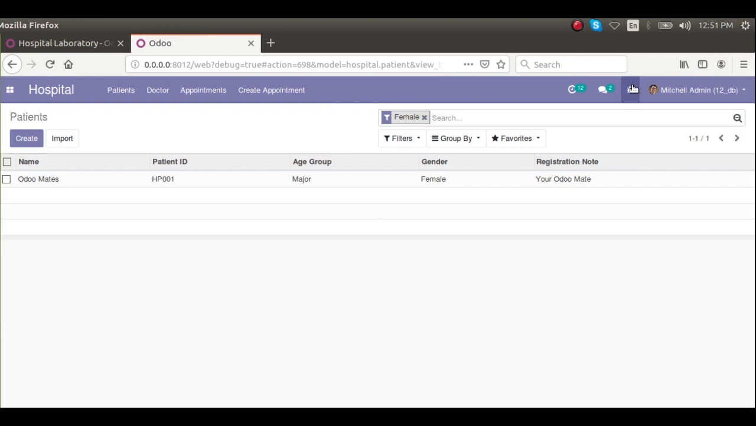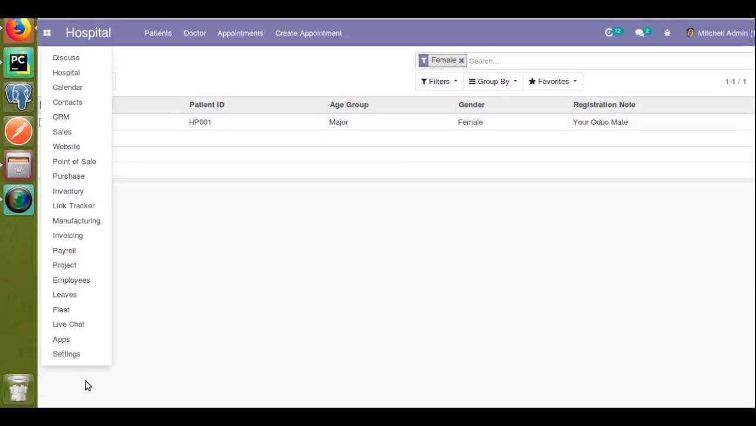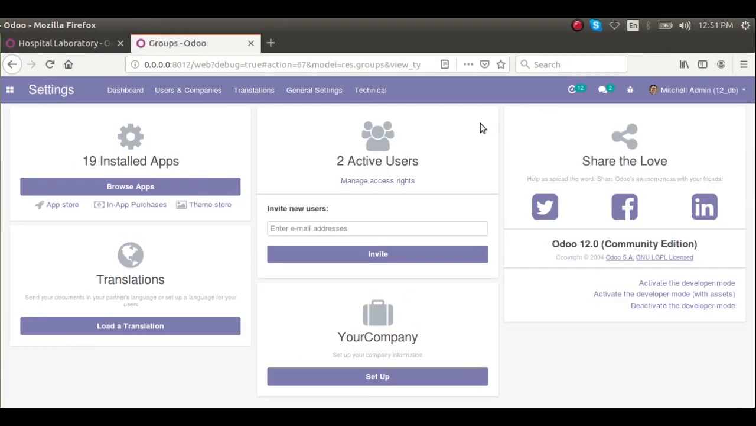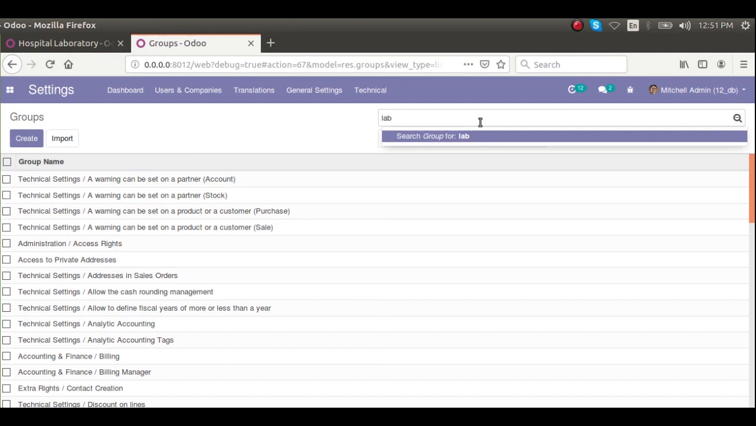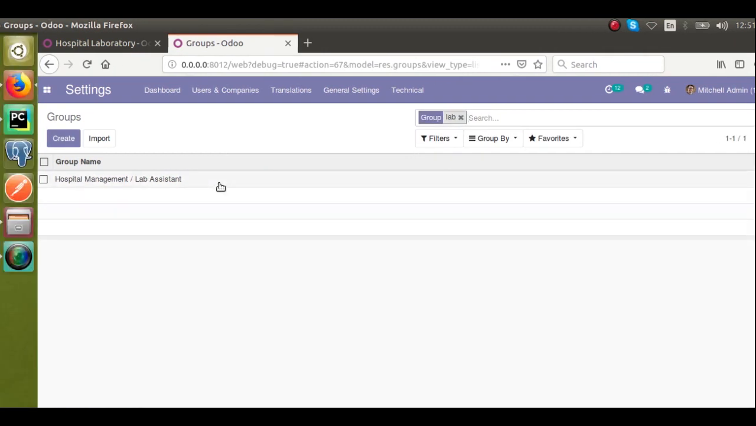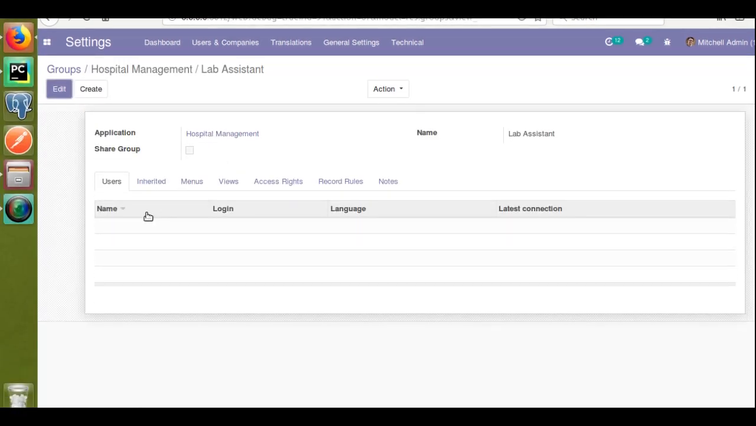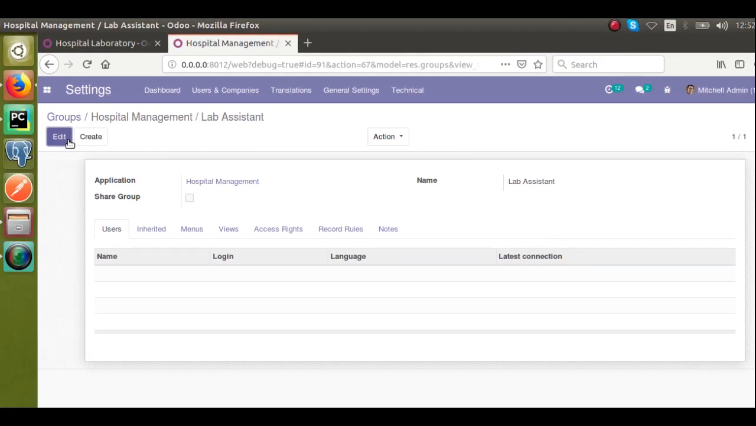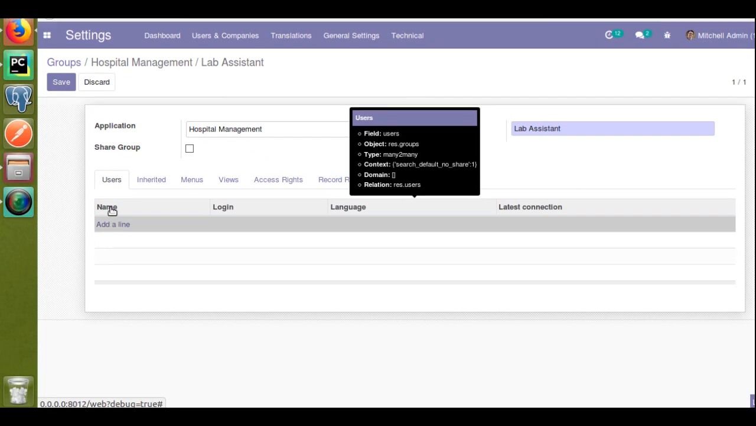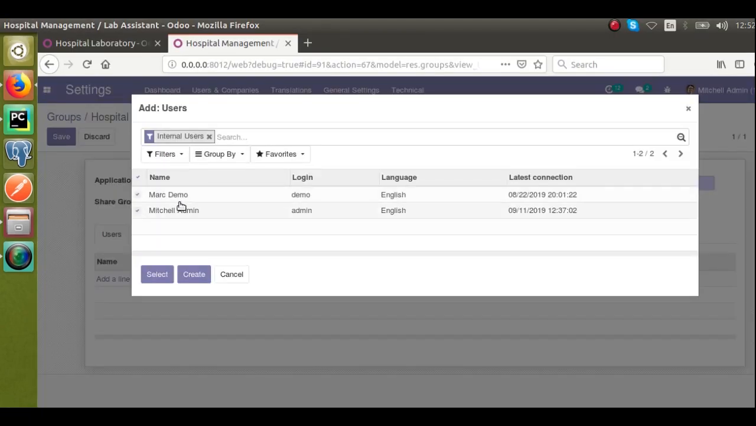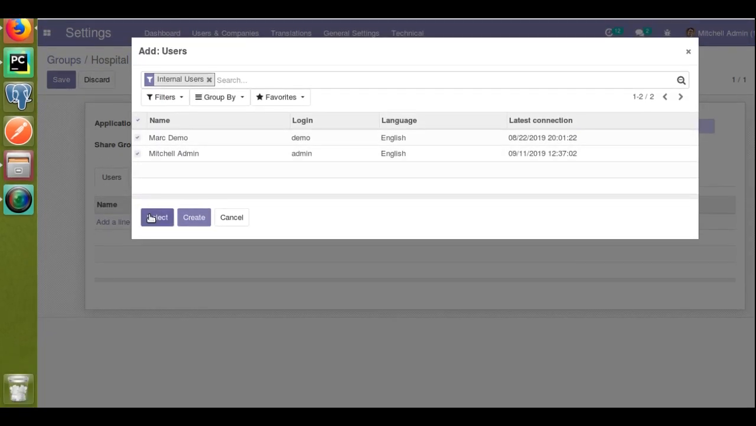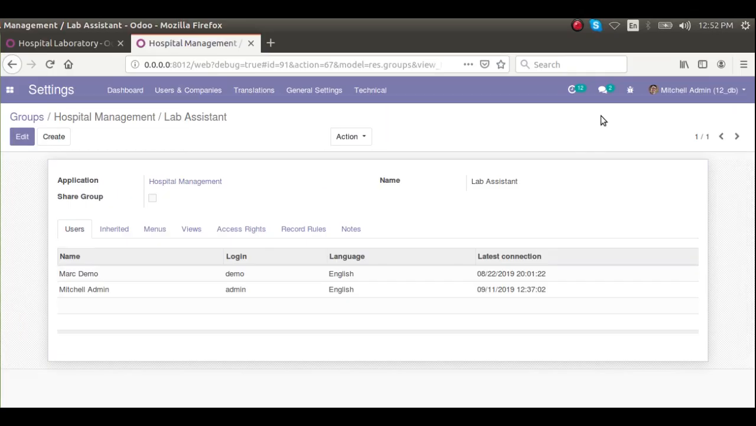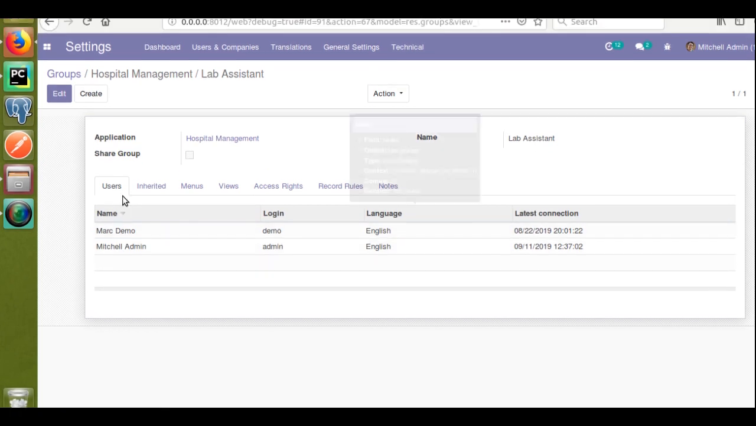Right now, if I go to groups, from here, settings, and check that group, which is our newly created group, that is lab assistant, you can see there are right now no users inside this group. So let's add Mitchell admin to that group. I'll click on add a line and add both the users, that is Mark Demo and Mitchell admin, to this group. Okay, that's done. So what I have done is I have added the current logged in user and the demo user to that group.